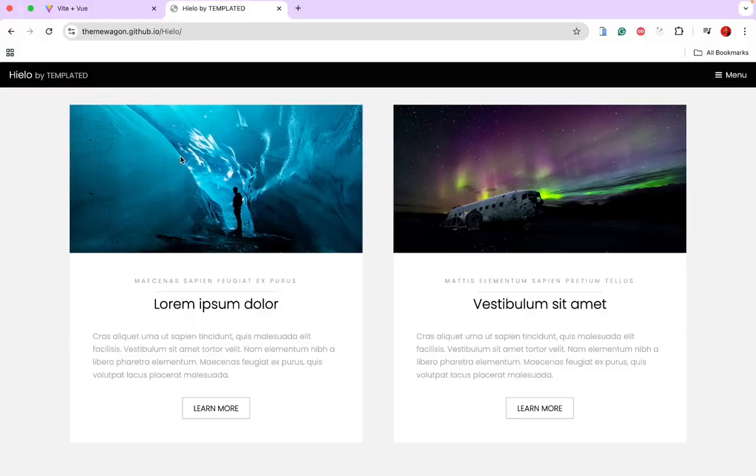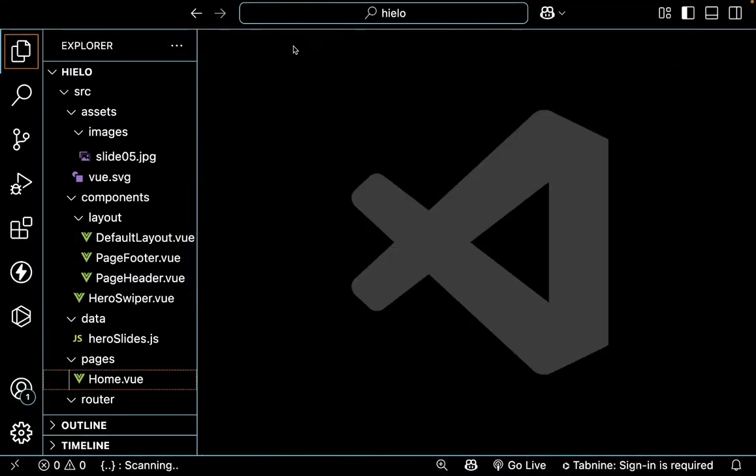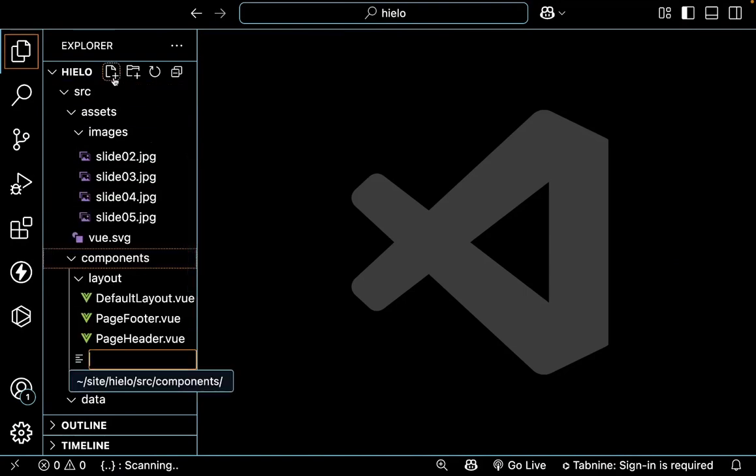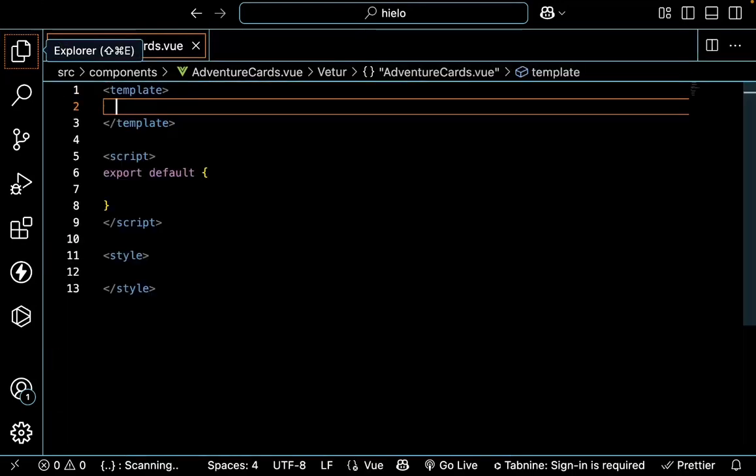Let's move over to this section that has these two big cards. So I'm going to close here and here. In my components, I'm going to create a new file, and the name of this file is going to be adventure cards. Write my view. Now in this section, I would like to create a card.